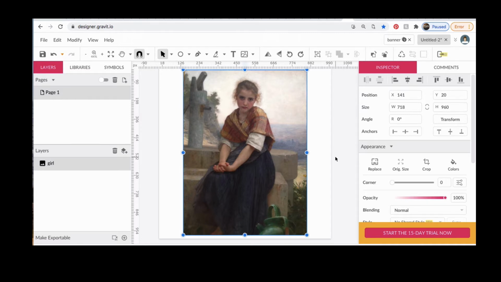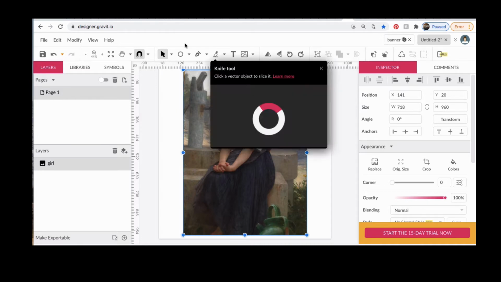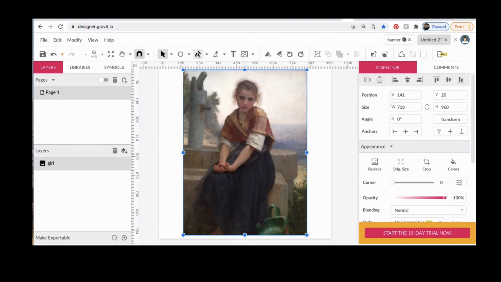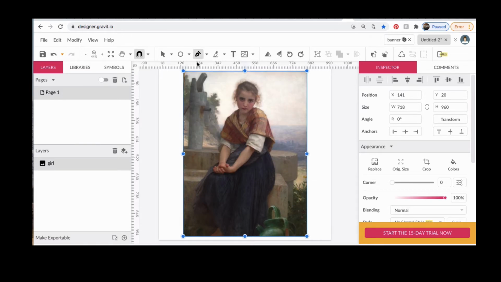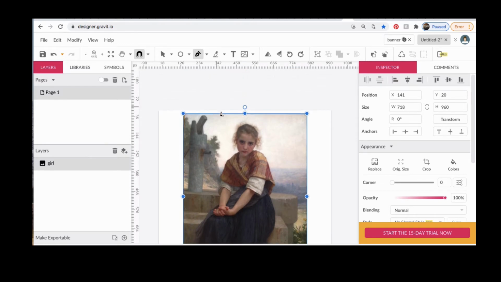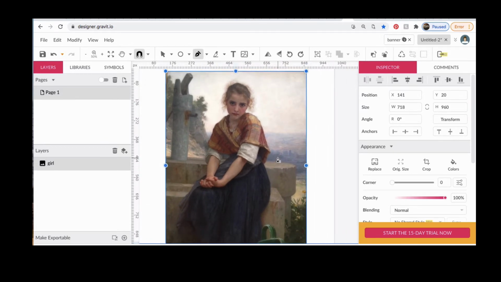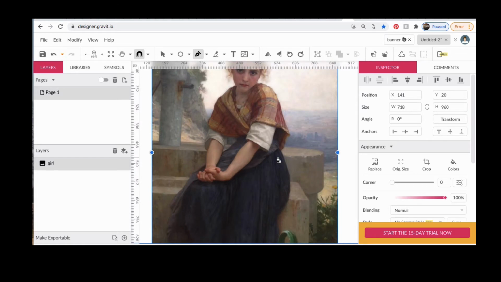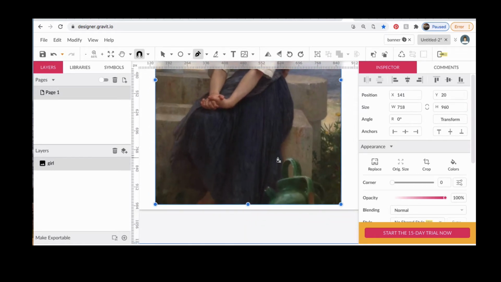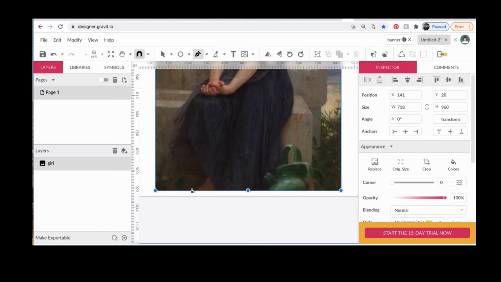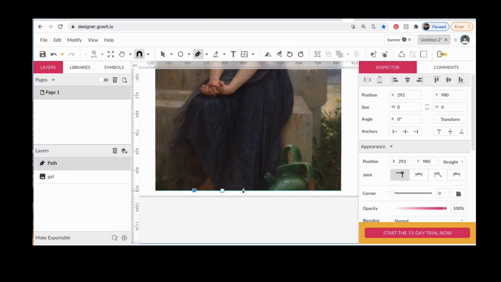Now say we want to cut out this little girl. We start by making an outline around what we want to cut out with the pen tool. So choose your pen tool from the toolbar, zoom in so that you can see, let's start down here at the bottom, and we'll just click across the bottom. Let's say we want to get that picture in there too.